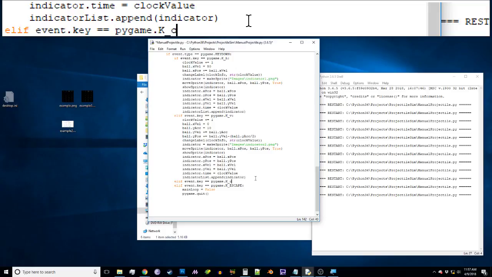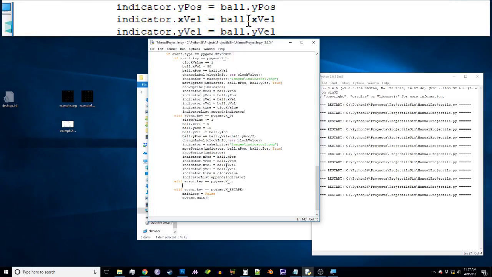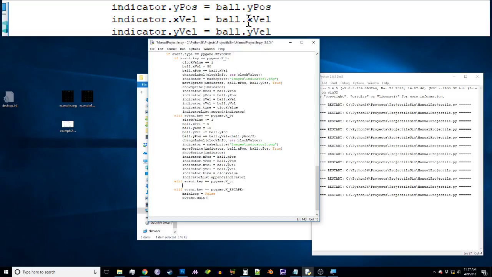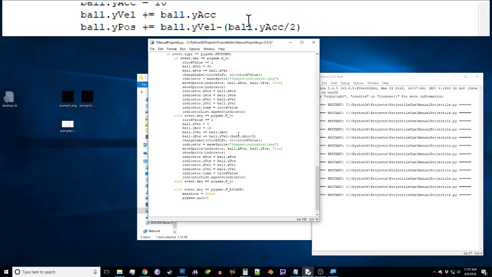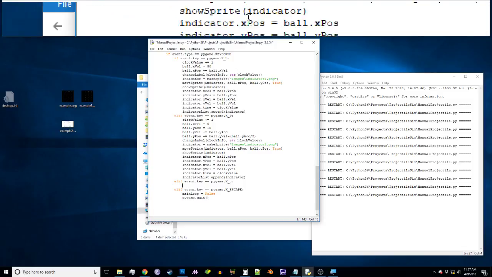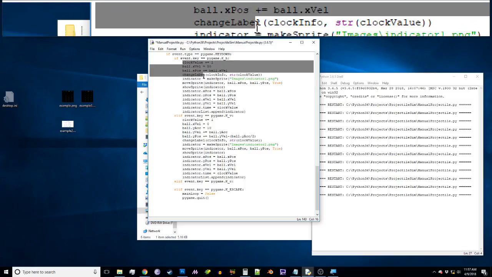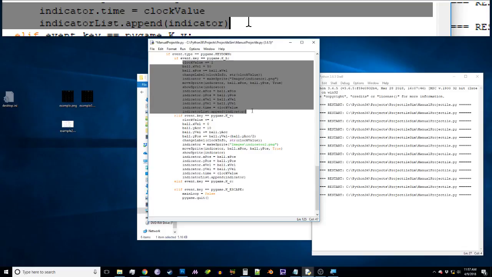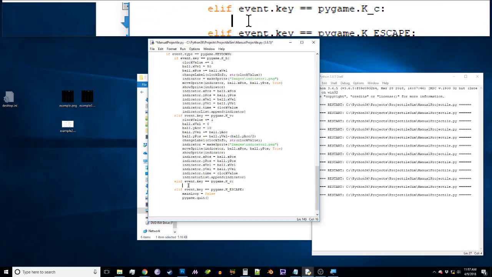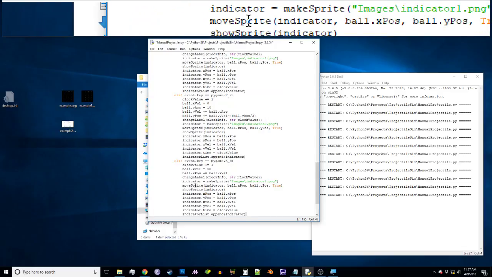So if we press the C key, well, what do we want to do? Well, first we want to go ahead and add that clock value like usual, right? But then we want to do our horizontal motion, and we want to do our vertical motion. So I'm going to start by just grabbing this horizontal motion portion. Control-C, come down here, Control-V, okay?